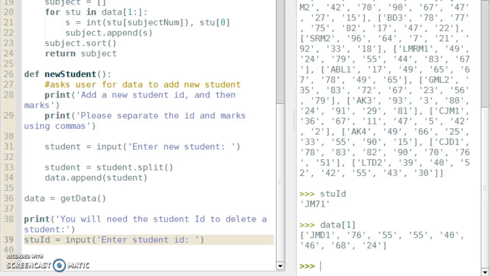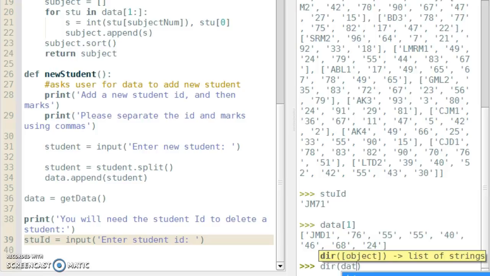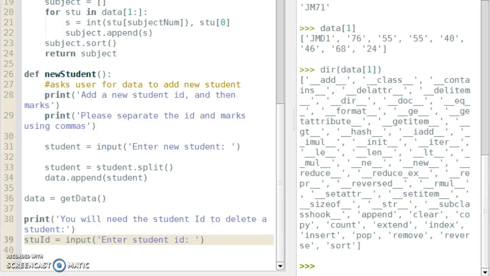So that gives me a student, and I just want to have a look at what kind of things I can do with a list item. So I'm just going to do dir and then that one student. So what are the sorts of things that one can do with a list? And so here we've got the remove function, which sounds as if it will actually do what we need it to.